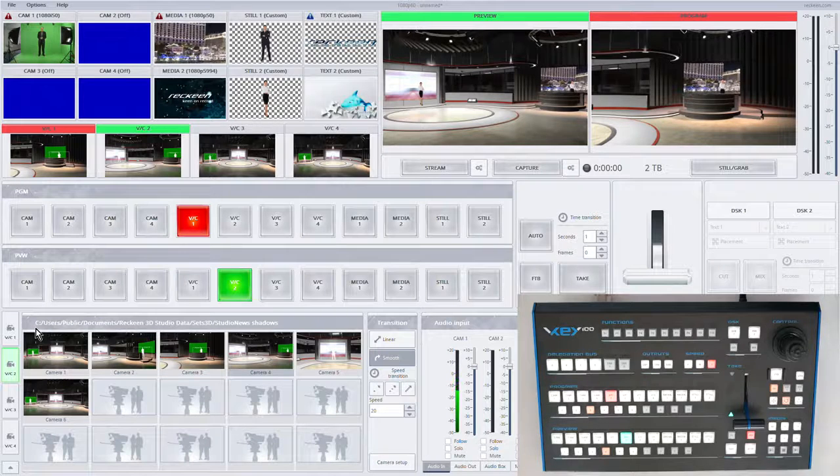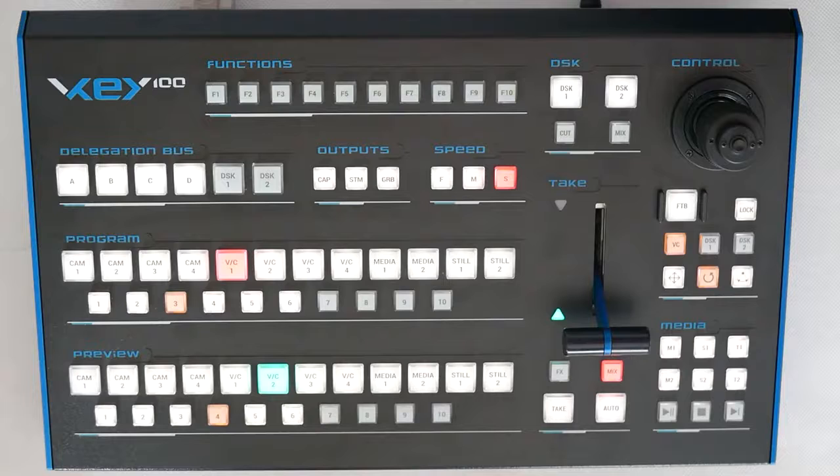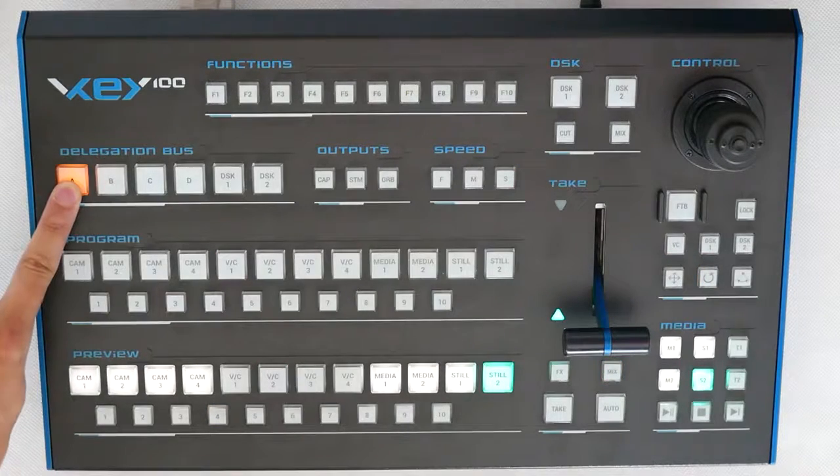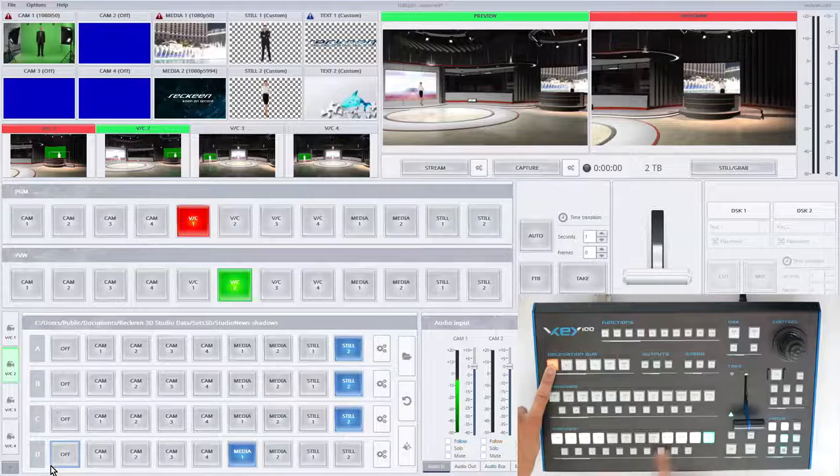The sources in the studio can also be configured. In the application, the ABCD mixer is used for that purpose, while on the keyboard we will use delegation bus keys. We will hold down one of the layer buttons, A for example. In the preview channel, the buttons enabling source selection for layer A light up. In the application, illumination of this layer's button changes. Additionally, you can use the buttons on the media mixer.